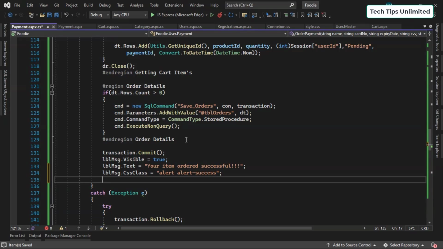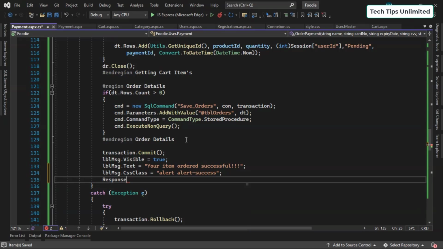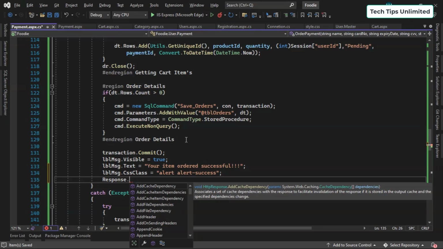Now, if it is a success, we want to redirect the user to the invoice page. Okay, response dot... we want this to happen automatically, like it's going to refresh the page after a few seconds and take us to the invoice page.